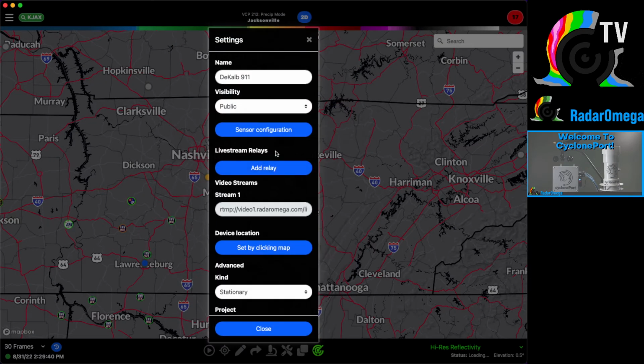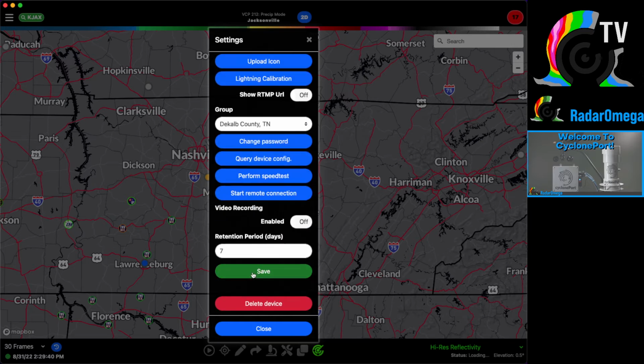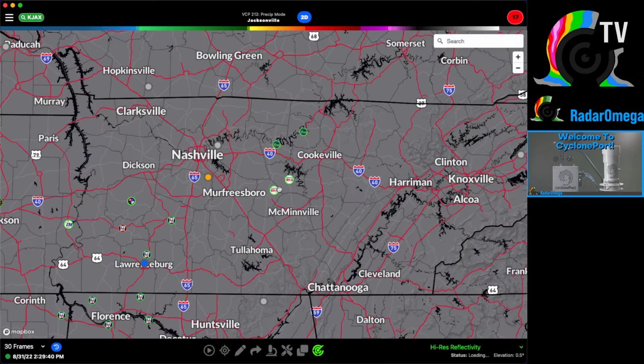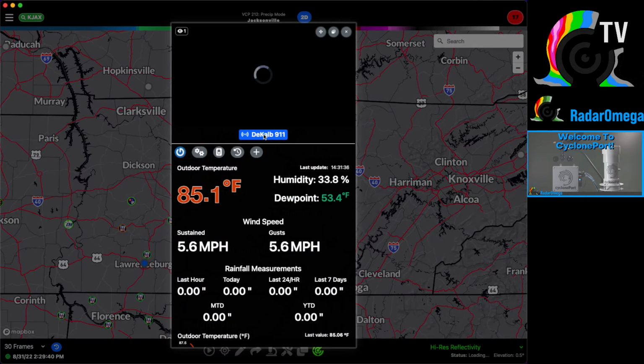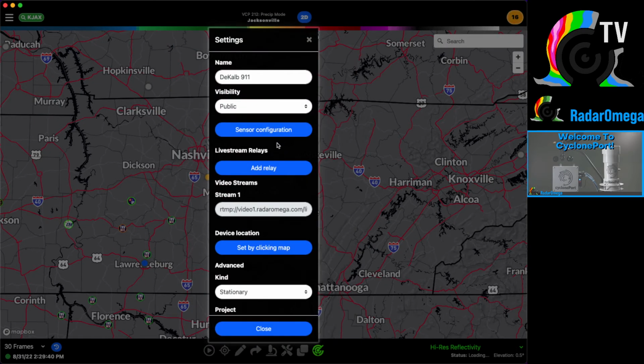The settings button on the left is where you'll update the name that you want your CyclonePort to be labeled as in the system. So anytime you update the name, scroll down to the bottom and click the save button you see here in green, and your name will be updated on your unit. And where that's displayed is right here below your camera image.